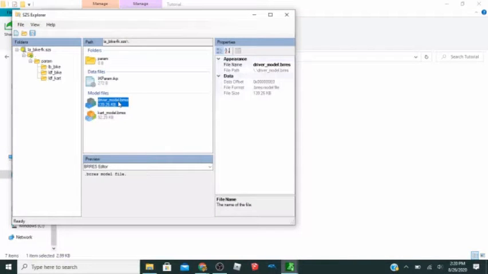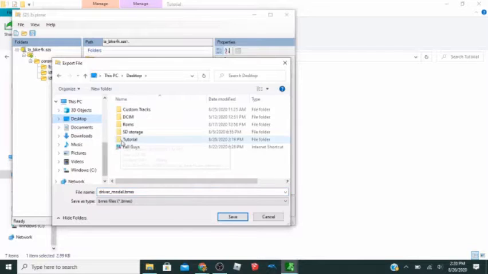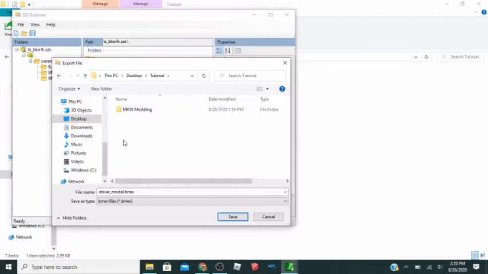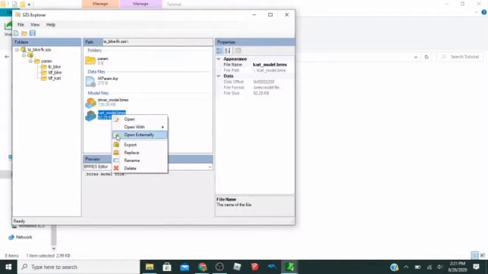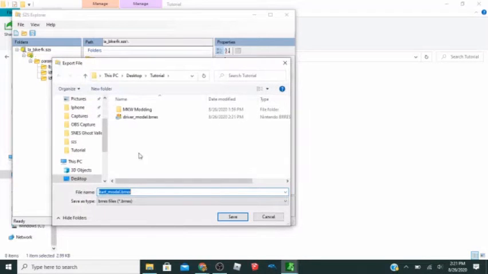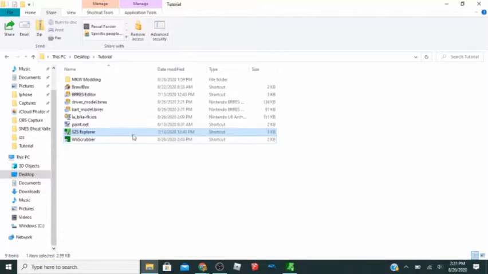So you're going to right click on this, then press export. So now what you're going to want to do is export it into your folder. Press save. Now if you want to also change your kart's appearance, you can do that too, but I'm going to choose to just do it for extra information. So now you can close this. So now you have 2 of these models.